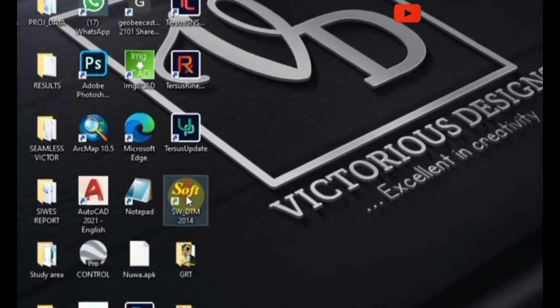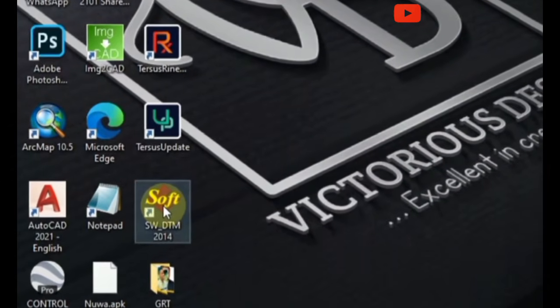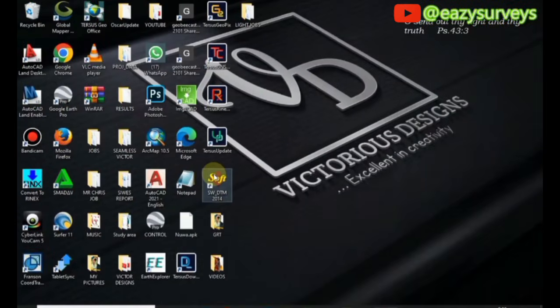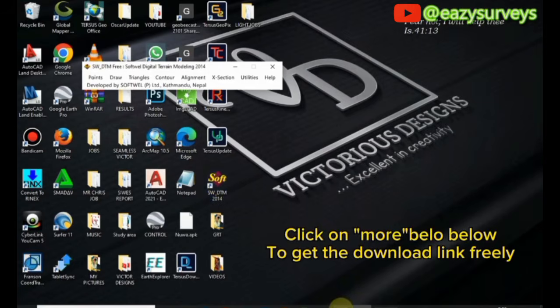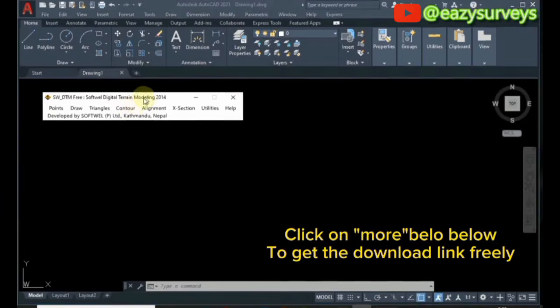This is a terrain model plugin, and I'm going to incorporate this plugin with AutoCAD to generate all the design that I need. All you have to do is to open this plugin as well. You can check under the video description to see the download link to this plugin freely, so you can download and make use of it.